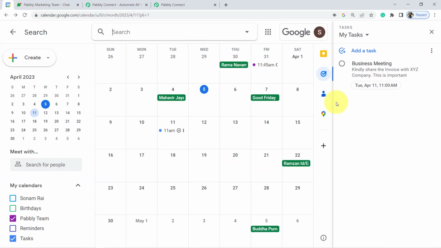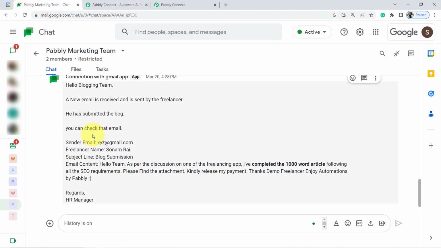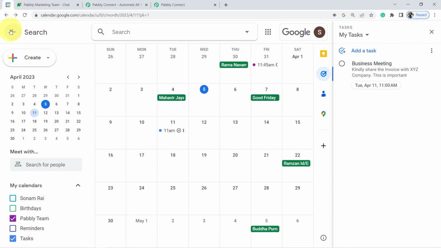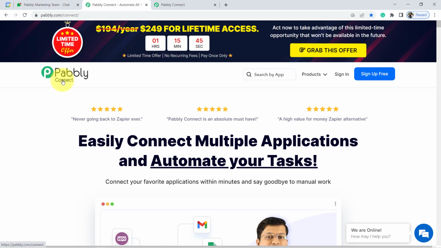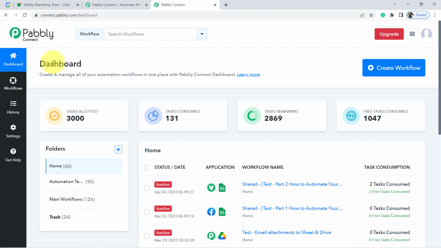So if you also want to start sharing your task details automatically with your team on Google Chat, then you will have to build an integration in Google Tasks and Google Chat, and I'm going to integrate these two with Pabbly Connect. It is an amazing integration and automation software, and I am an existing user of Pabbly Connect. So here you can see I am already logged in.